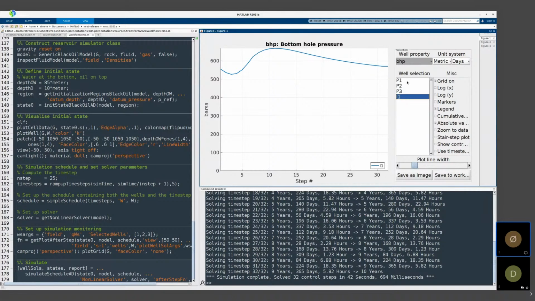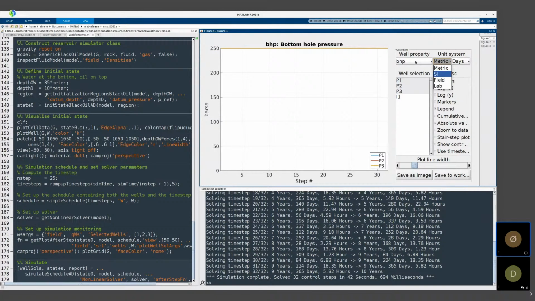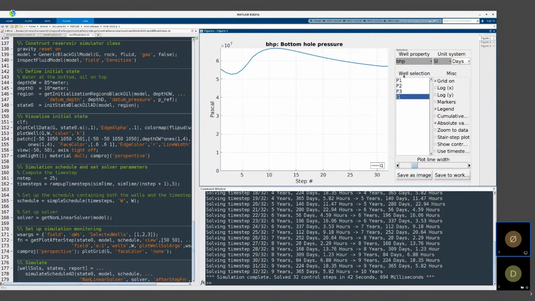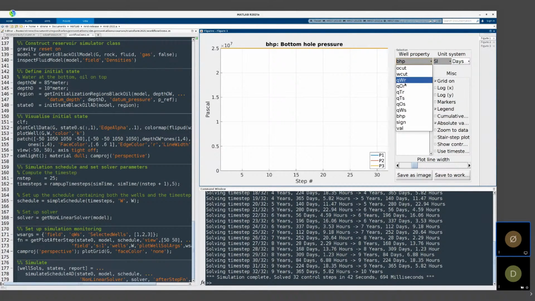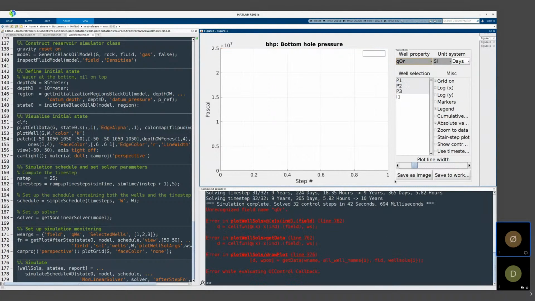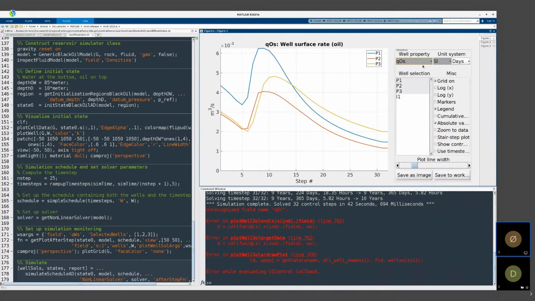And then you can also do some other useful stuff. You could, for instance, change the unit system. So let's say we're interested in the oil production rate. Let's take the oil production rate at surface conditions in SI units, so we get this in cubic meters per second. So this is what it looks like, and we can also change the label on the x-axis, or we can change the scale on the x-axis. So let's change to, yeah, that's not possible now.